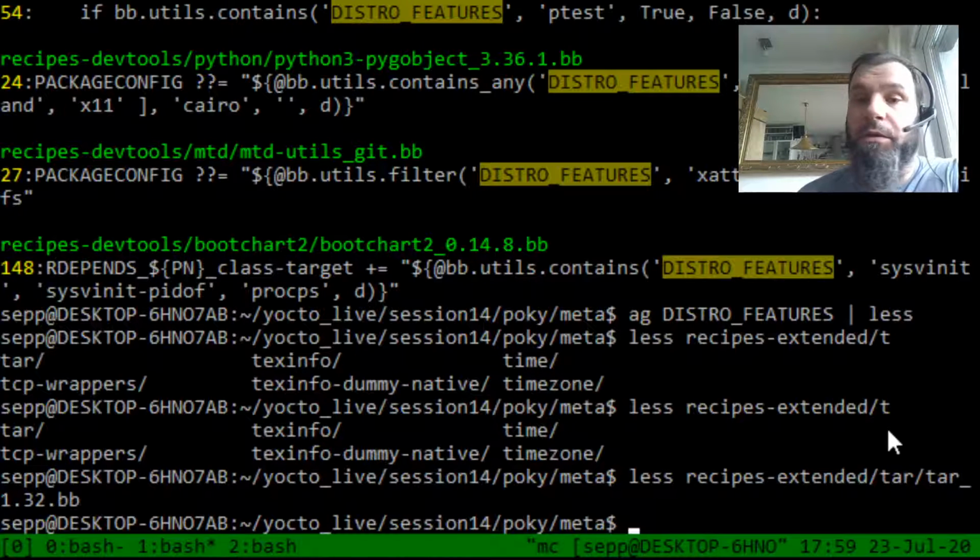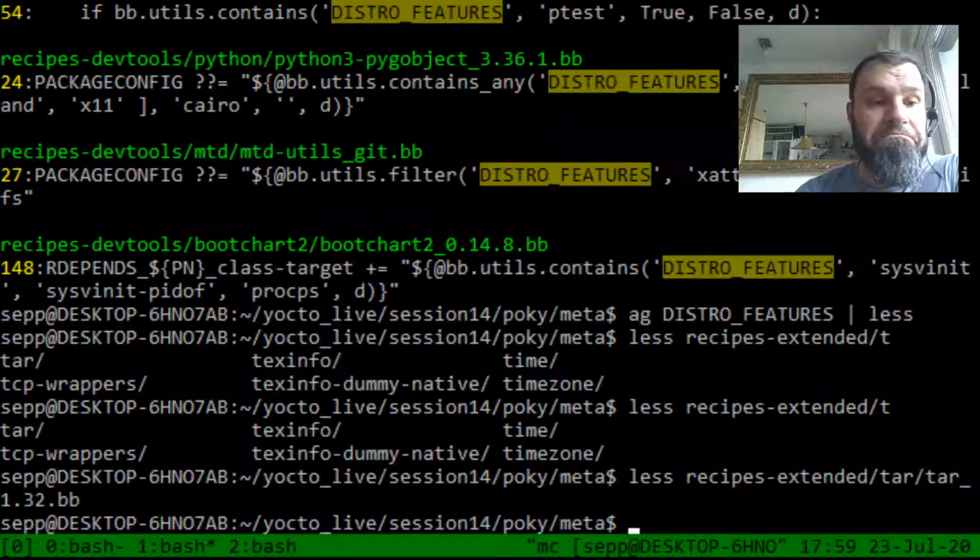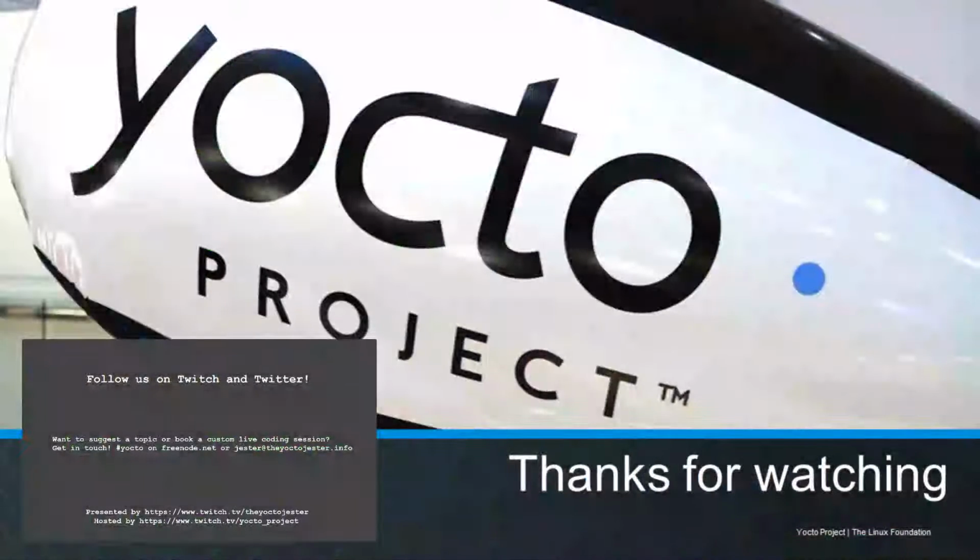Okay, I think that's mostly it for today. My beer is not completely empty, but I'm working on it.